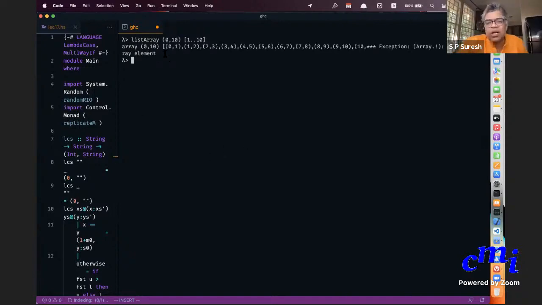It will try to build the array: at position 0 there is 1, at position 1 there is 2, at position 2 there is 3, and so on. At position 9 there is 10, but I want an element for position 10, and there is nothing. So it says exception, undefined array element. Is it clear? So when you build an array using list array, you should ensure that the length of the list is at least as large as the range of the indices that you are designing.